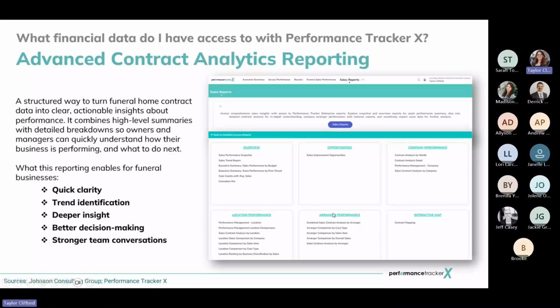And when you click on the report, it will ask you parameters around it in terms of timing and what you actually want to pull. But that data is available to you. I want to make sure that you guys are exporting it and using it on a regular basis because this report does enable funeral businesses to quick clarity, trend identification, deeper insight, better decision making, and strong team conversations. So it really is going to point out a lot of things to you.